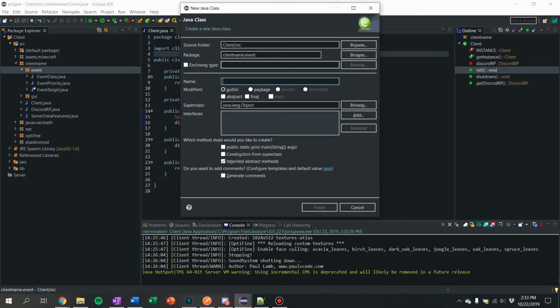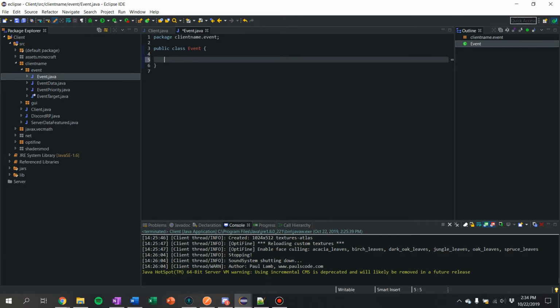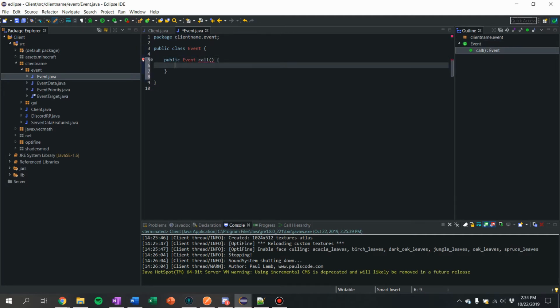It'll just make a little bit more sense if I do it this way. I really should write all this down. Okay, now time for the actual event class. We are going to do public event call, so it's going to return an event. And you call it so you can figure out if it needs to be canceled or not. We'll get into that in a little bit, but just go along with me.